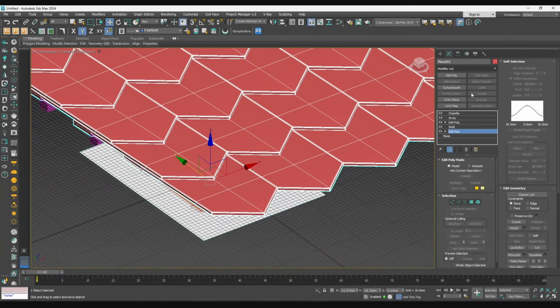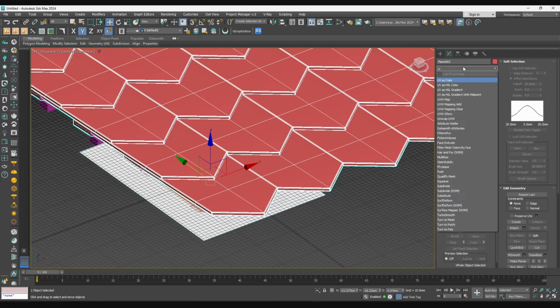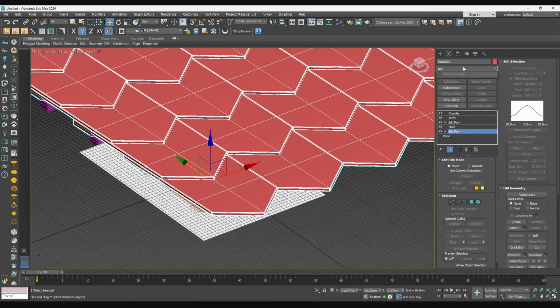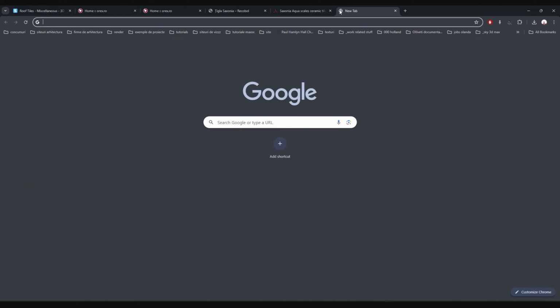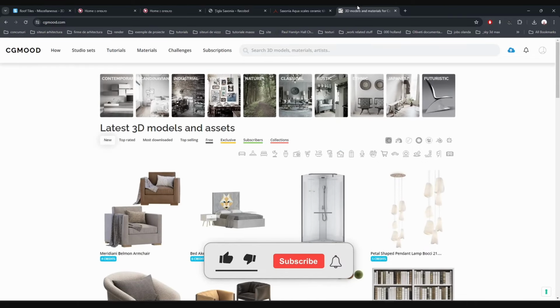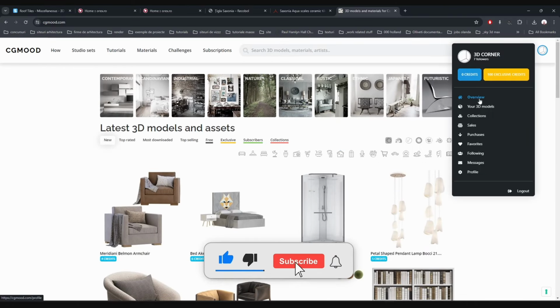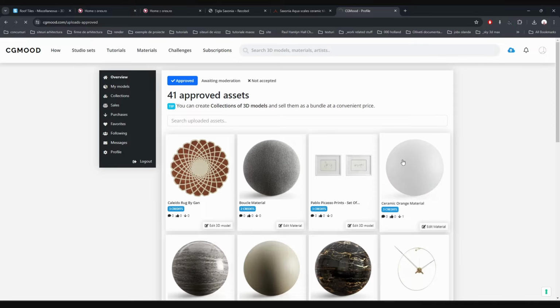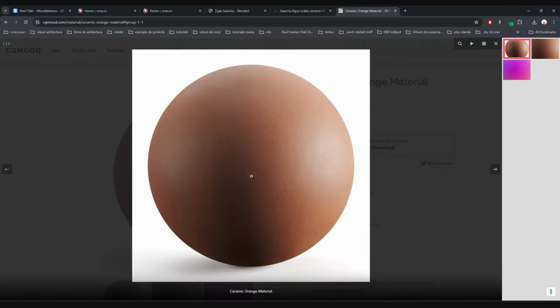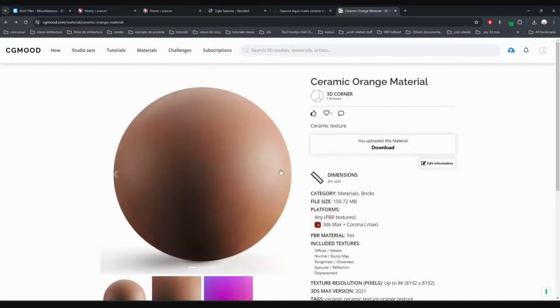And another thing that I will add in here is a UV map. And I will go with this as a box, and real world map size. And for the material and textures, I'm going to use a material that I made a couple of weeks ago. It's called ceramic orange material, which is this one. And I think this one could work really nice.